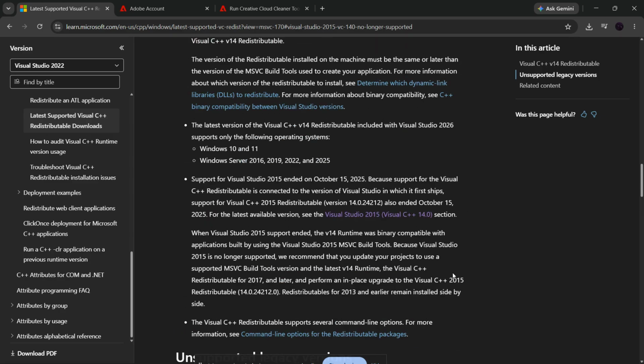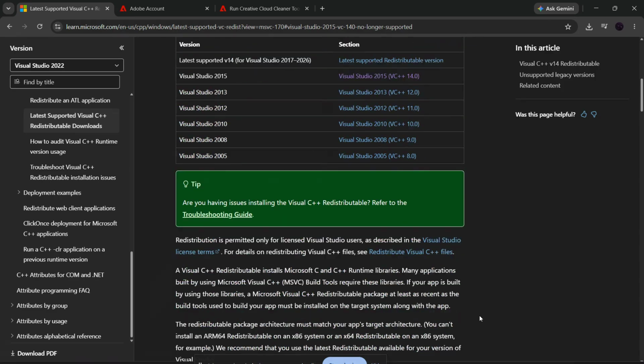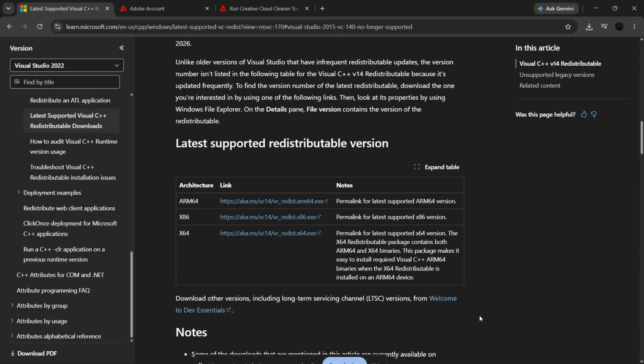After both files finish downloading, open the x86 installer first. When the setup window appears, choose Install. If the system says the package is already installed, you may see a repair option instead. In that case, go ahead and select Repair so Windows can fix any damaged or missing components automatically. Once that process is complete, do the same thing with the x64 installer. Again, select Install if it's a fresh setup or Repair if the option is available.